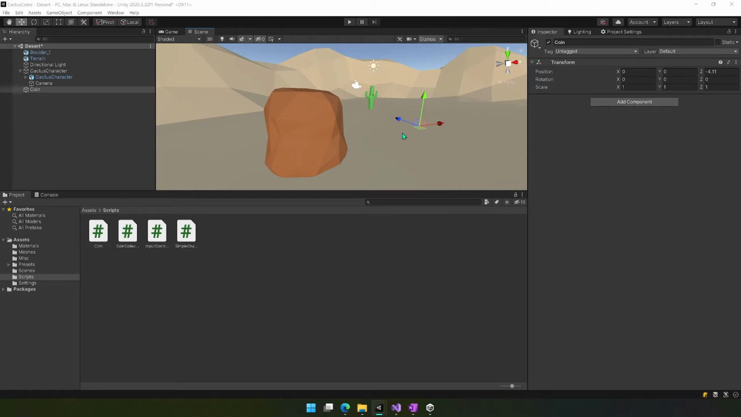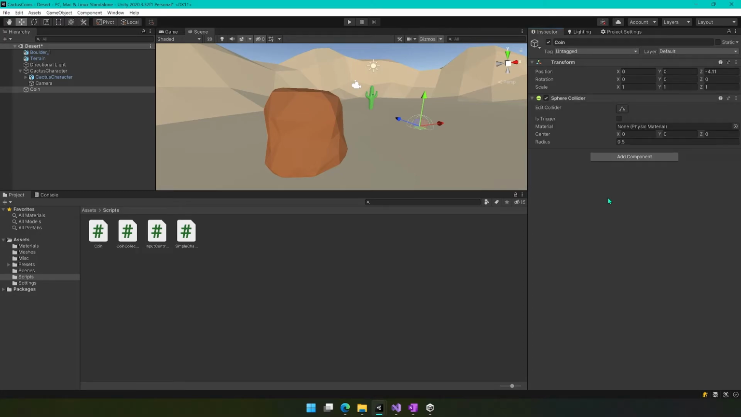And we need to add a sphere collider to it. So we will add a component. And if you haven't already, type in collider, and then you should see the option for sphere collider. Now this is halfway on the ground, so we do probably want to lift it up a little bit. And we want to set the radius to 0.25.